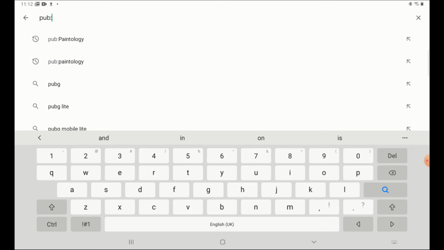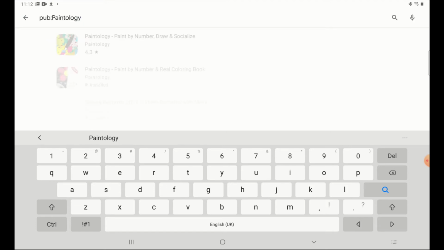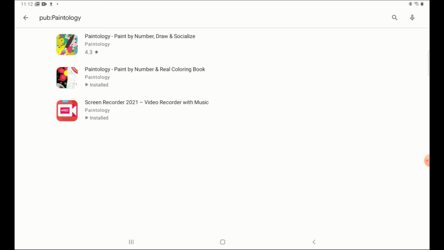So let me type in capital P-A-I-N-T-O-L-O-G-Y. Again, that gives me all the apps by that company, and you could do the same for many other companies that you like. It's something I just discovered a few days ago. The app I'm going to show you is their main app, and this is their Paint by Numbers app.